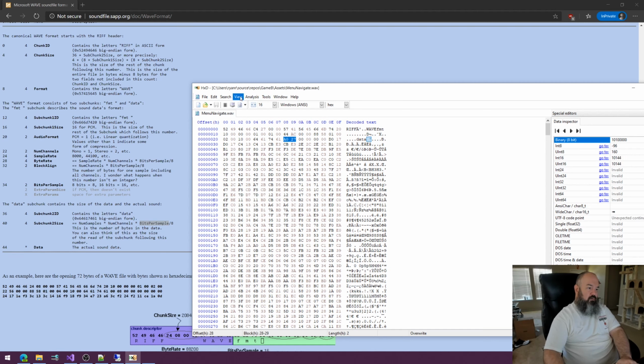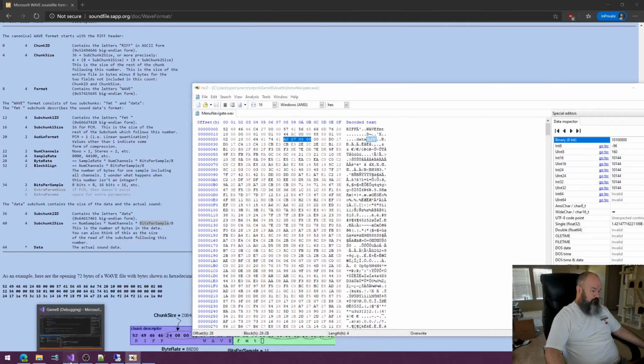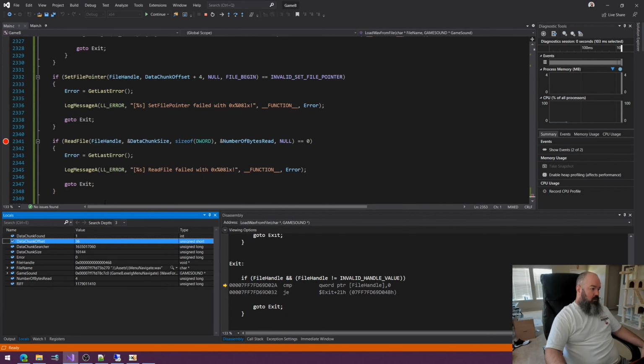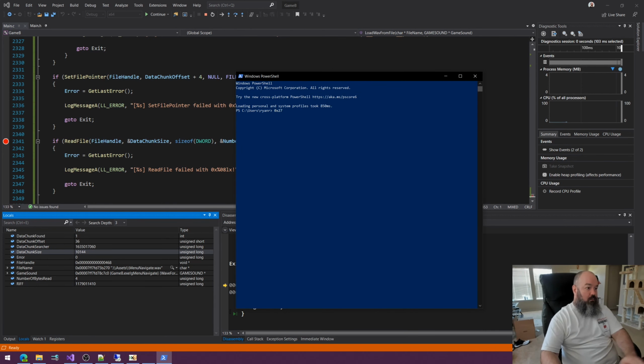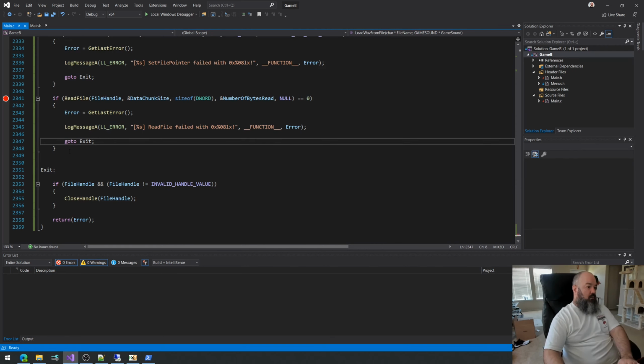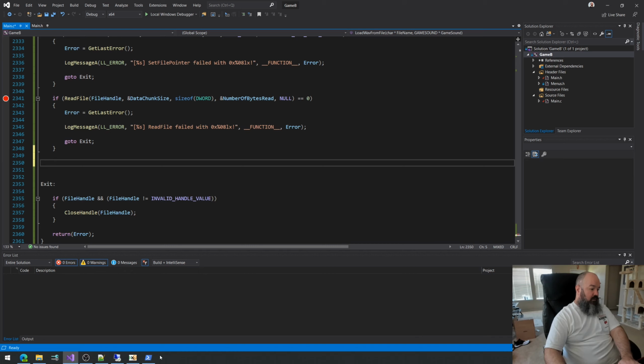So that, I believe, is the size of the data chunk. And I believe it can be up to 4 bytes. Yeah, it can be up to 4 bytes. So you can technically have a 4 gigabyte WAV file if you really wanted to. Data chunk size is 10,144 bytes. Look at there, 10,144 bytes. Okay, everything looks good. So we now know the size of the data, and we know the format of the data. All that is left to do is to go get it.